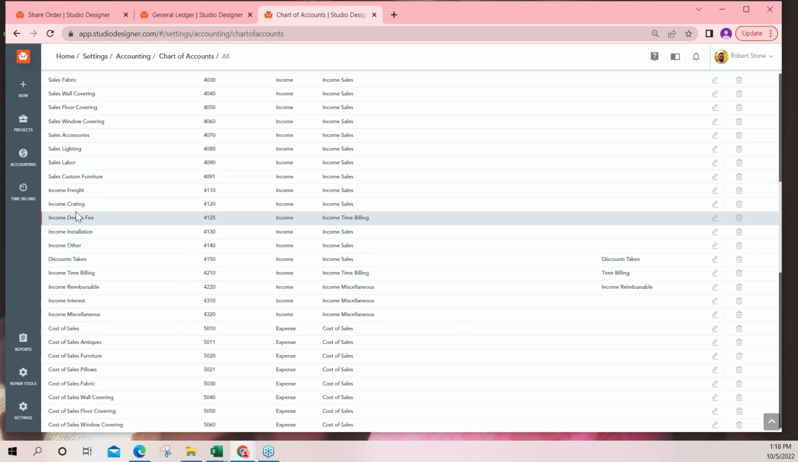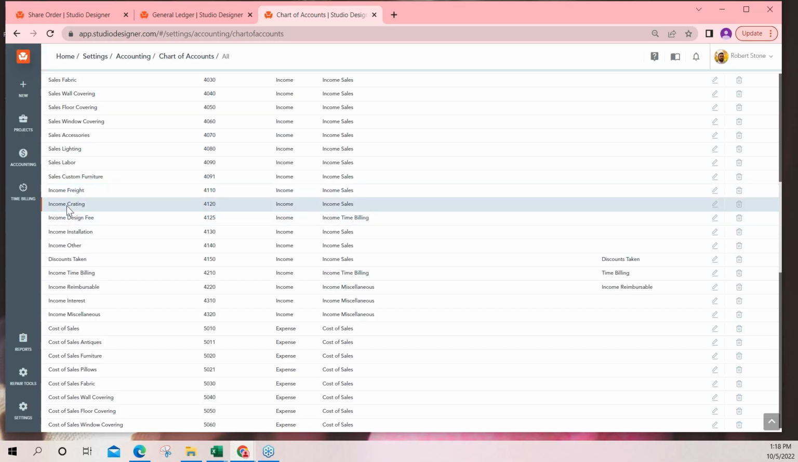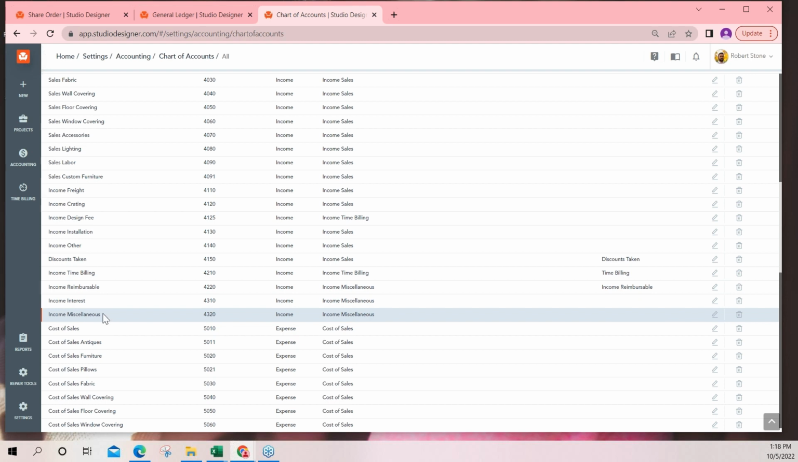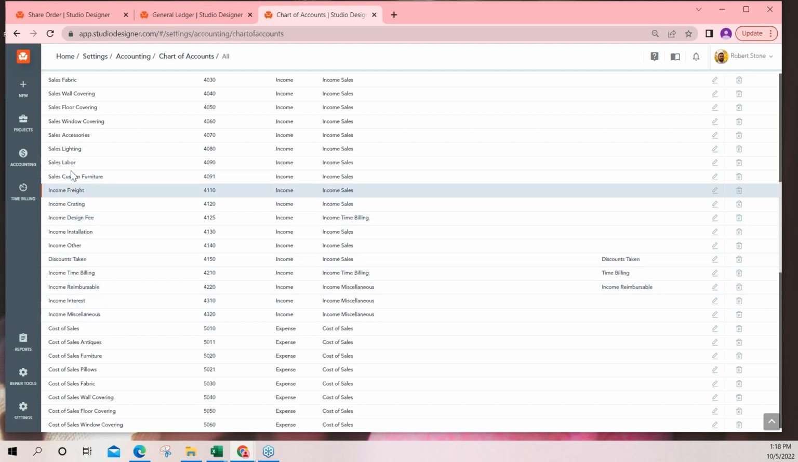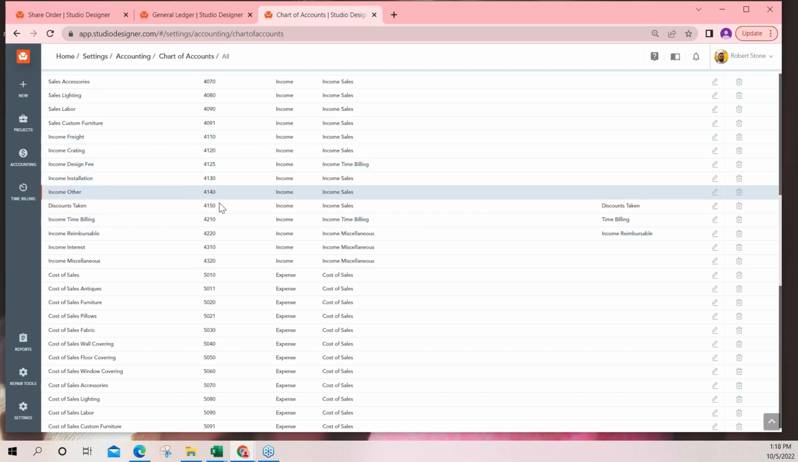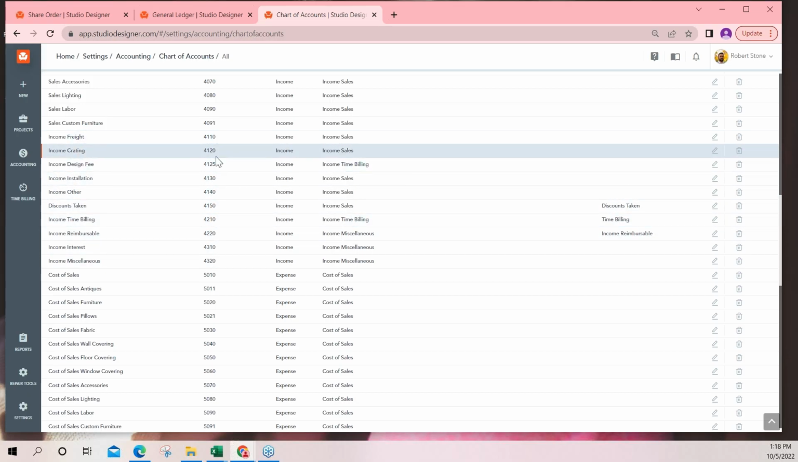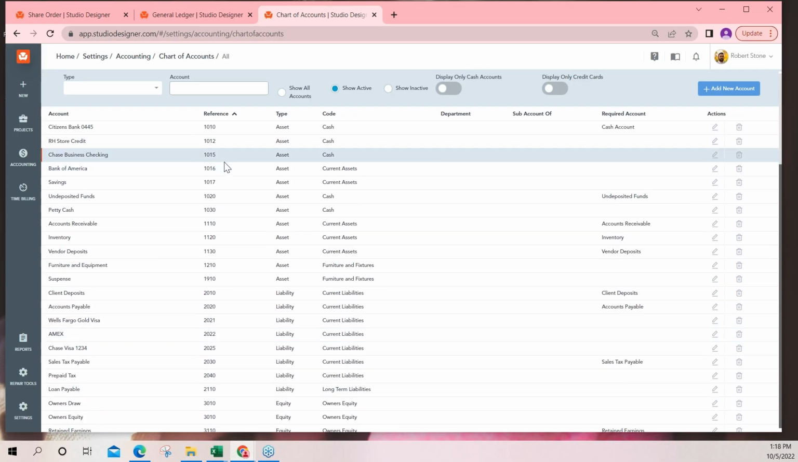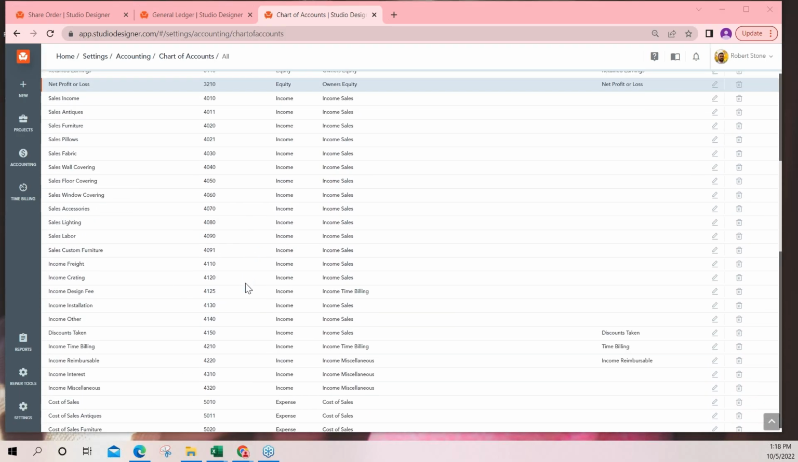Then you have some of your miscellaneous incomes right here. So income freight, income crating, reimbursables, interest, and miscellaneous. So if you didn't have a miscellaneous, I would scroll down until you see this income section, and then I would follow along the numbers. So the numbers matter. Studio does assign reference numbers to all of the accounts in your chart of accounts. They do follow GAAP principles for that reason.